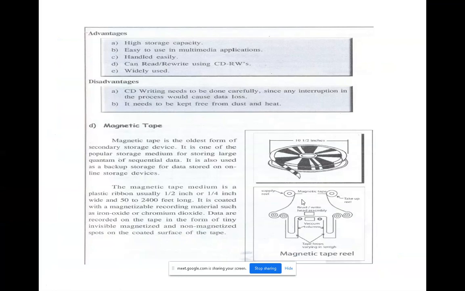So advantages of CD-ROM are high storage capacity, easy use in multimedia applications, easy handling, and it can be read or rewritten using CD rewrite. Okay, this is CD-ROM. Read only is possible, but write is not possible. If you are buying a CD read-write, then you can modify the data in the CD. It is widely used because many people use CDs for storing purposes.